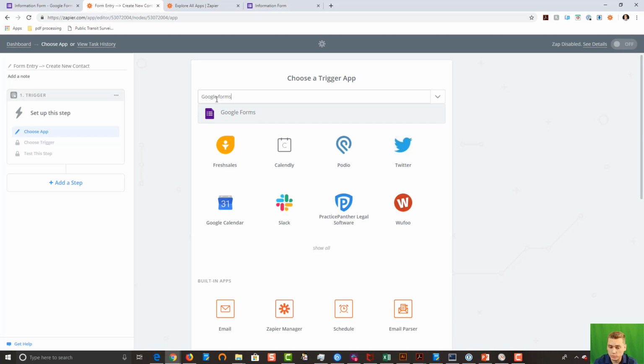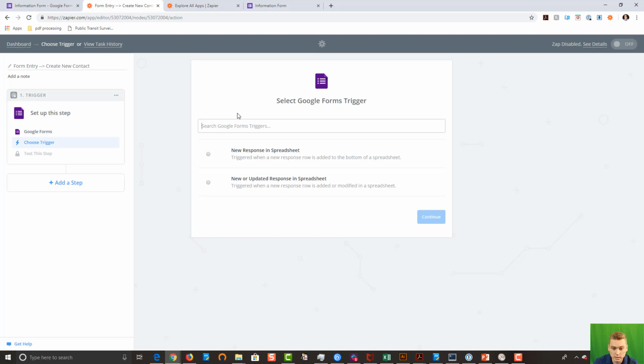I'll warn you right now, Google Forms is one where if you don't have a premium plan, then you're going to have to wait for that zap to run. So let's go to new response in a spreadsheet.